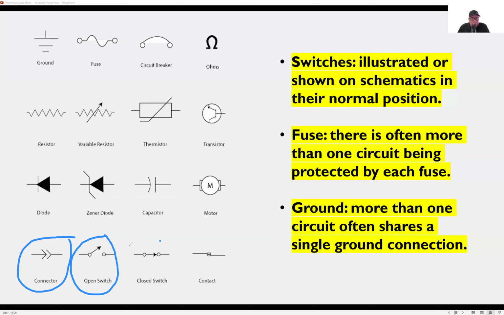Open switch and closed switch. So those are very important to understand and remember. And then obviously the fuse, I think, is a very important one to remember, just so you know what fuses look like. We already know what ground looks like and we know what ohms looks like. But again, the fuse, the connector, open switch. Okay. So again, pause it, write these down, memorize them, whatever you have to do to be able to understand what they are.